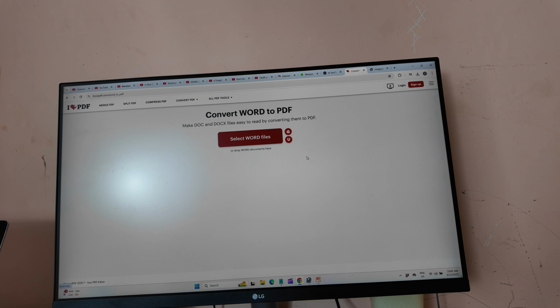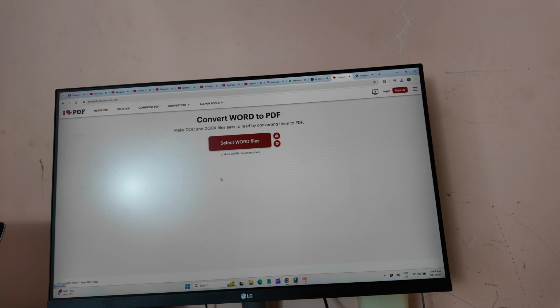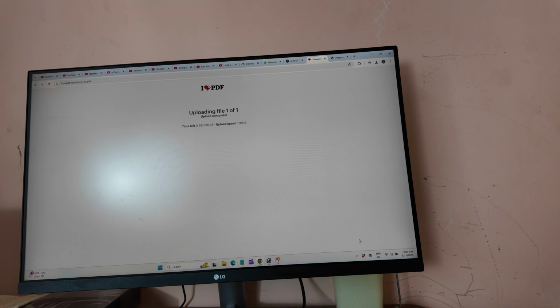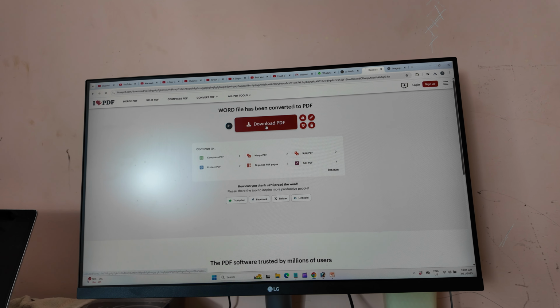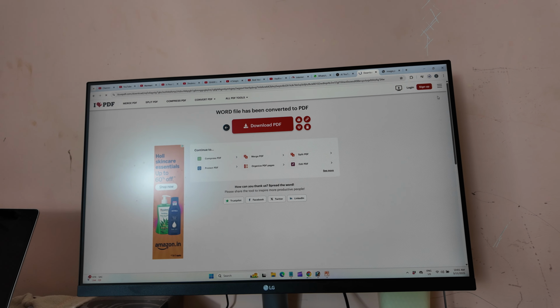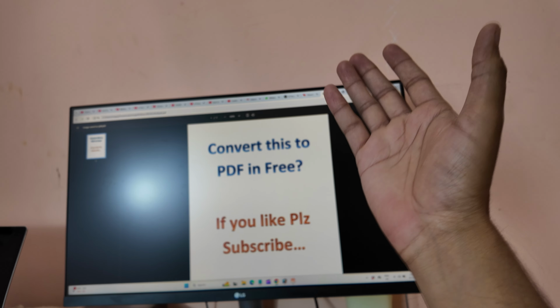Okay, selected the file. It's trying to convert because it's converting from the internet. Convert to PDF and download. That's the way you can easily convert any file into PDF.